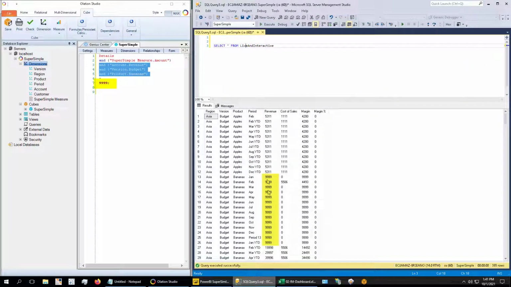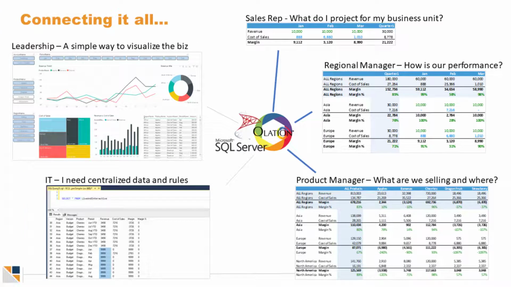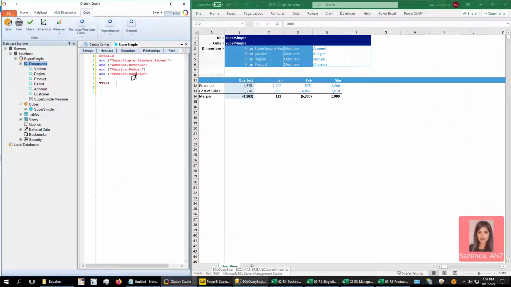Centralized calculations from the in-memory cube are also available to SQL. So if you need these numbers for downstream SQL application use, they are available via direct query. This centralized calculation logic also applies to Excel.